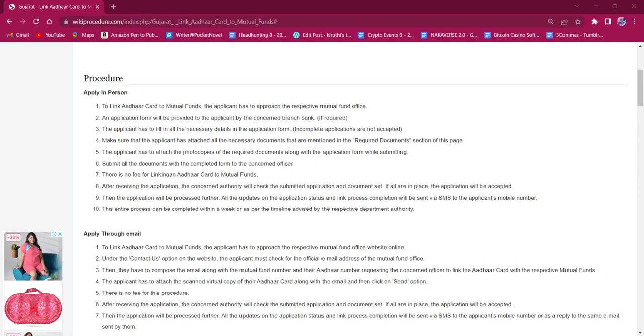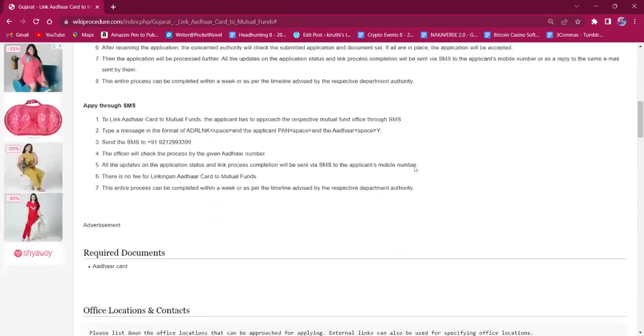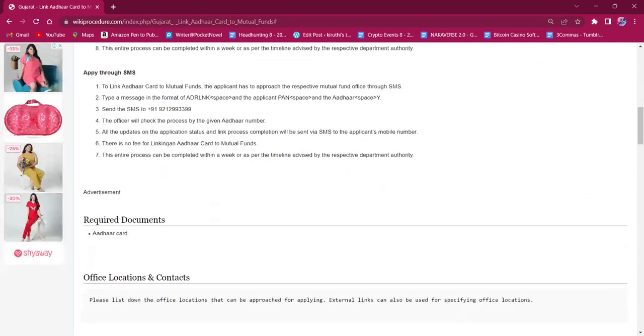For applying in person, the applicant must reach out to the respective mutual fund office. They have to obtain the application form from the office and fill it up with all the necessary information. The applicant must make sure to carry the photocopy and original of the required document that is mentioned under the required document section of this page. The needed document is the Aadhaar card.